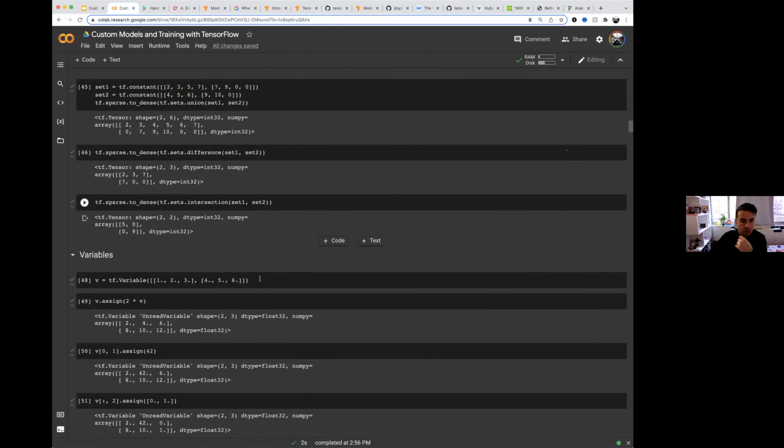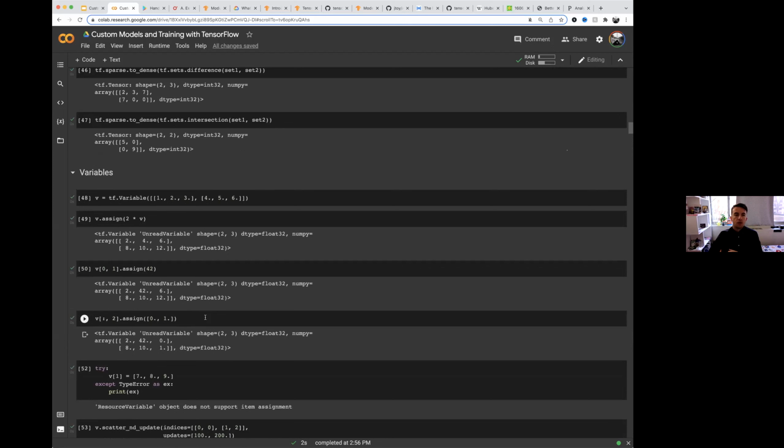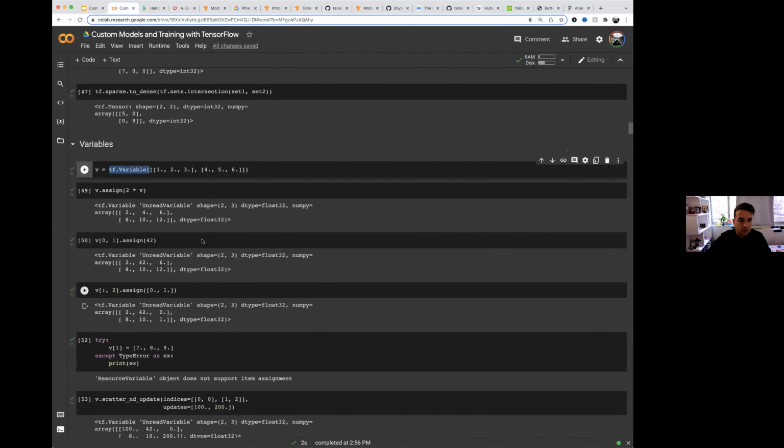I'll just switch gears to variables. So far everything we've seen is constants, or operations on constants. One thing to keep in mind is that constants are immutable, meaning you cannot change them. You can do operations on them, but it will create a new constant. What if you wanted to actually change the value of the data structure? That means we need variables. And for that, TensorFlow has a tf.Variable class and constructor.